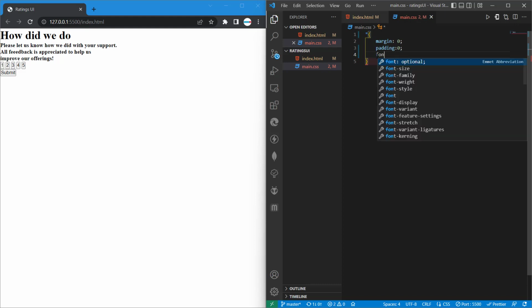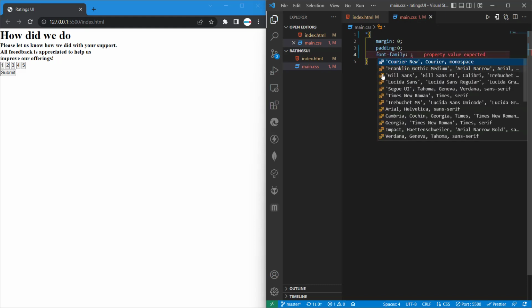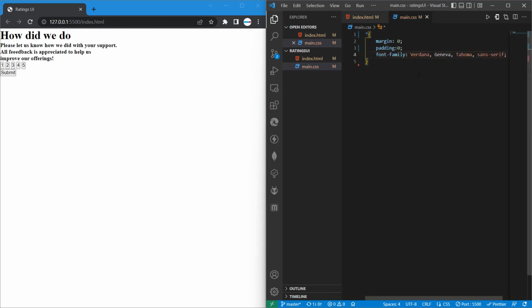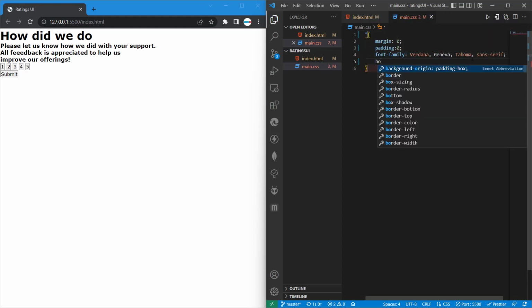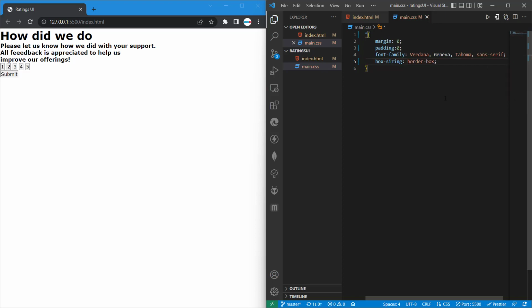Then we want to give it a font family. All the text, we are giving a font family of, let's use Verdana. You can see it's changed. And now what we want to do is box sizing. I'm going to set it to border-box. That won't take effect now, but it's supposed to help us get the exact measurement for whatever we want to do with our containers.